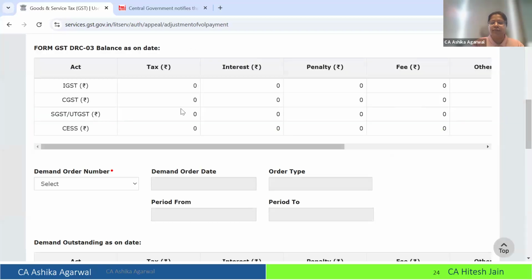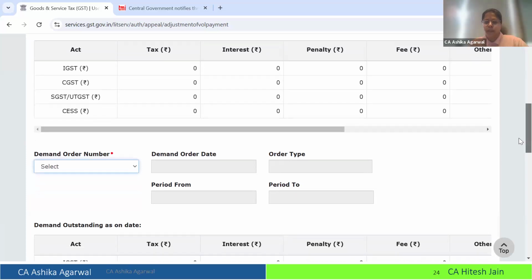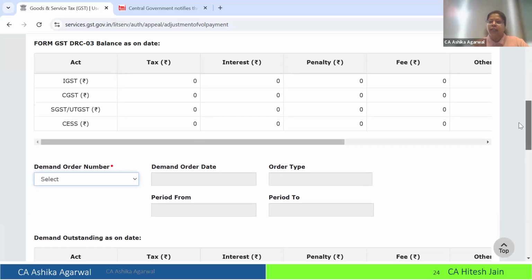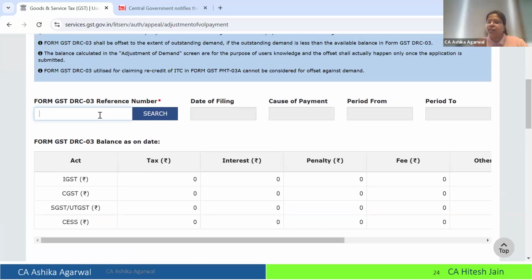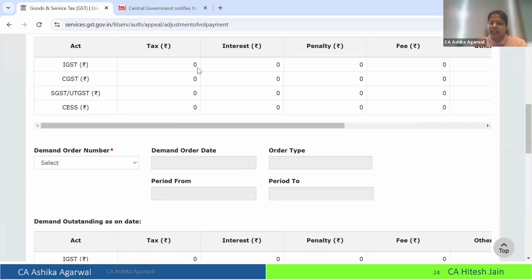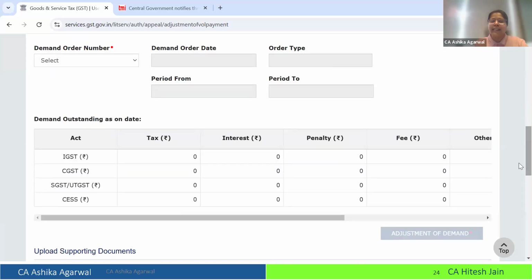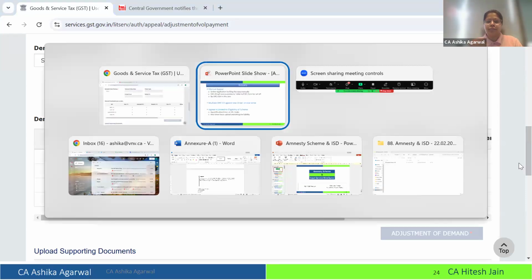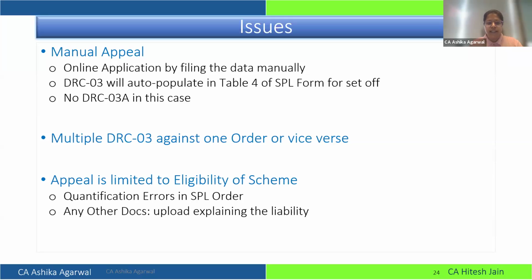So I have to select my first DRC03, link with first order. Then second DRC03, again link with that order. So in that way I can do. Now you can say my one DRC03 I have used for multiple order. So again one DRC03, order will be selected. If you have paid 10 lakh, this order is of 2 lakh. Adjustment will happen of 2 lakh. Balance 8 lakh, which is still lying in DRC 03, you can use against another order also. So they have given that facility.